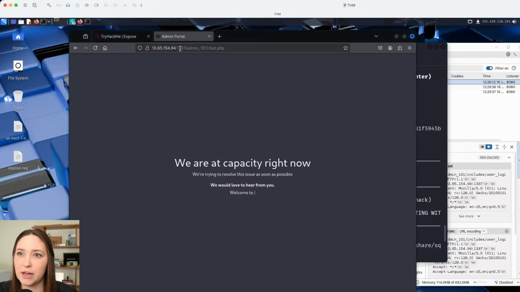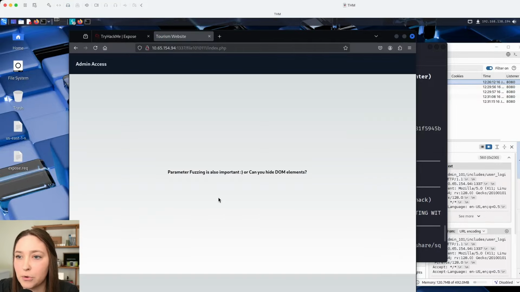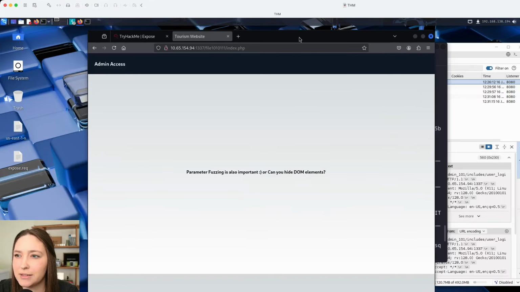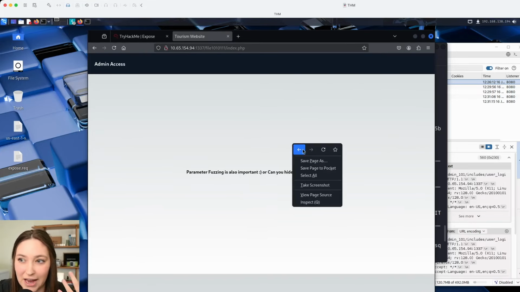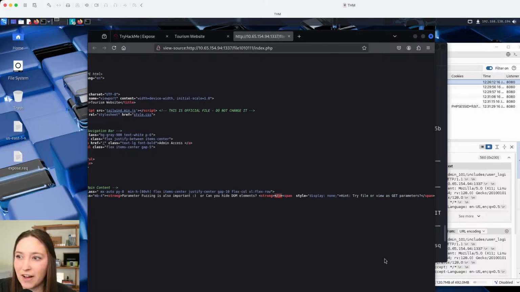So I'm going to go ahead and copy that selection. We're going to go ahead and type in that password. It says parameter fuzzing is also important, or can you hide DOM elements? For me, this makes me want to look at the page source here so I can look at if there's anything that we can't actually see on that page. So down here you can see what we read, and then we have a hint that we're not able to see on the page. And this says try file or view as GET parameters.